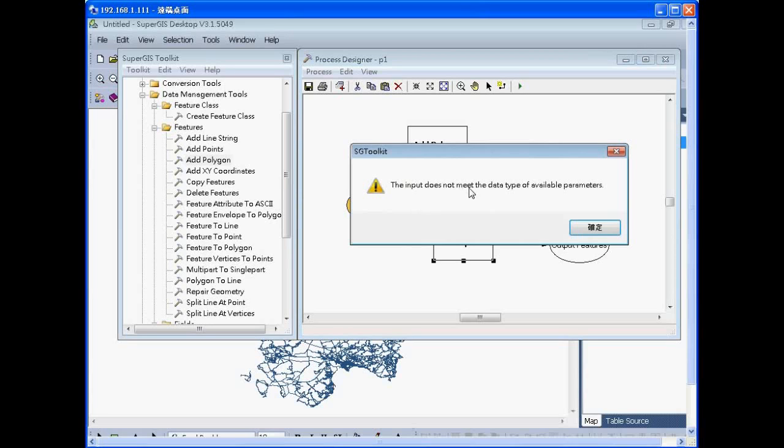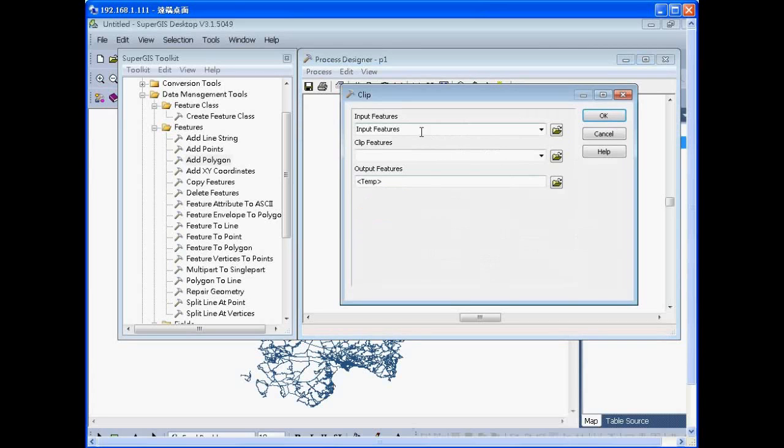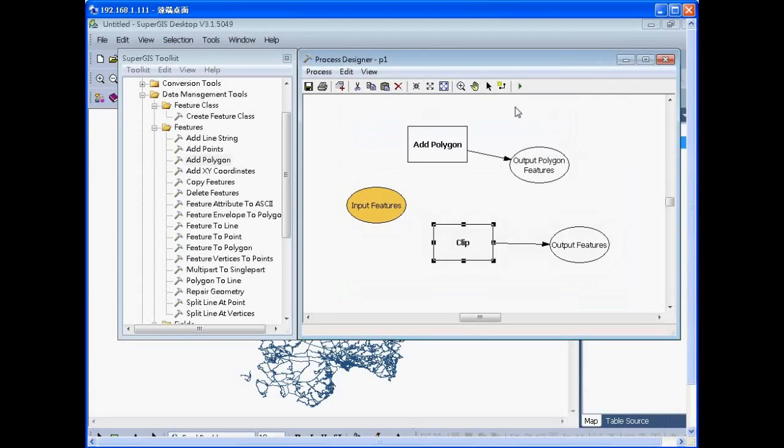The input does not meet the data process. Okay, may not be this one. And here, that means the input is already done, so we have to delete the original one. And I use this one. Okay, now it's done. The output is one of the inputs of the clip. So I delete this.